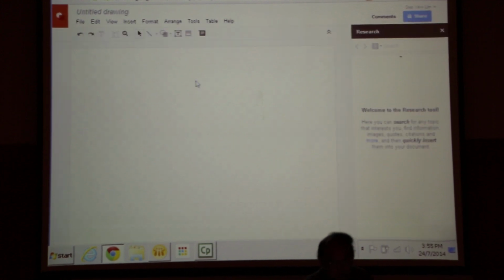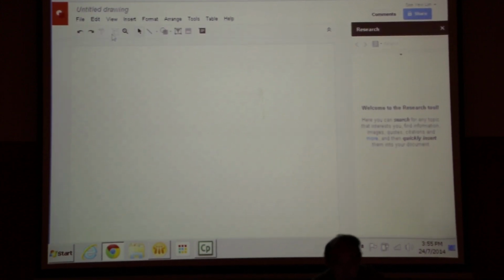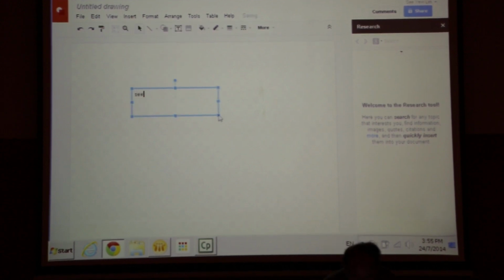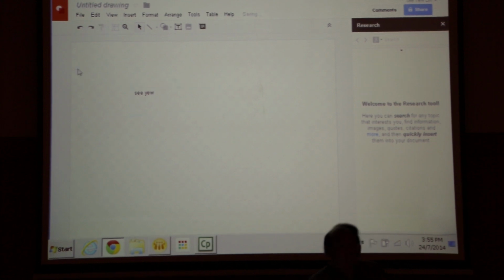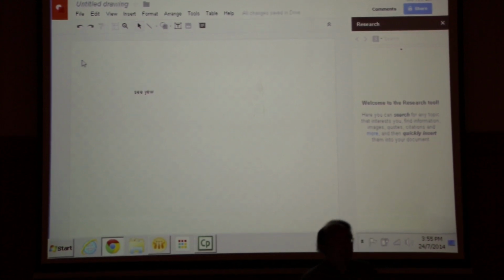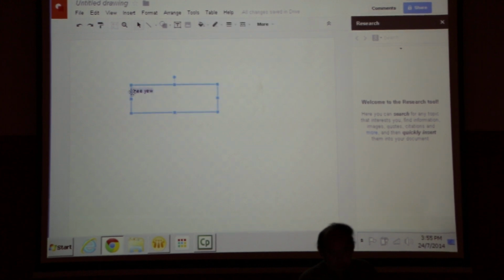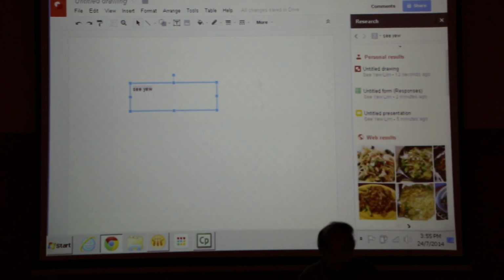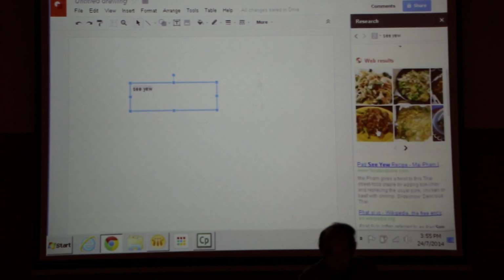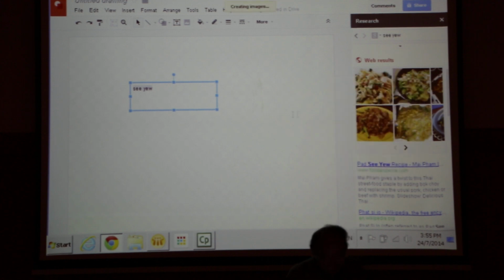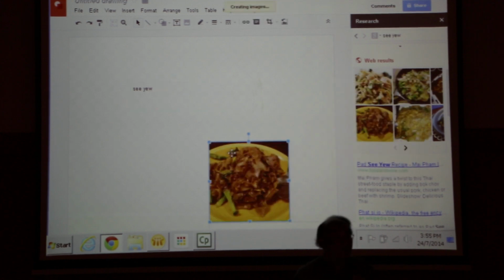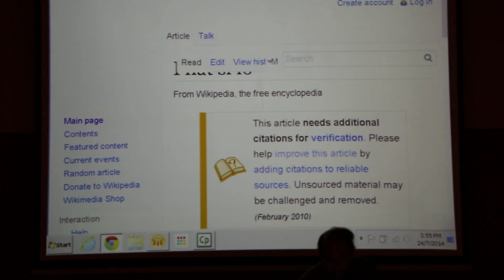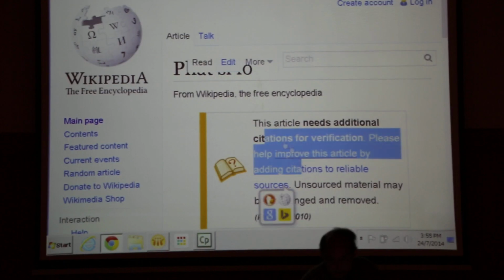Or, I always like to do this, I always start off with a text box and put something called CEO. And what's the next step I will do? I'll go and do a research and hope that I appear somewhere here. Look, I'm actually a Chinese dish. So, there we are. If you want to have more information on what that is, you can cut and paste from a citation.